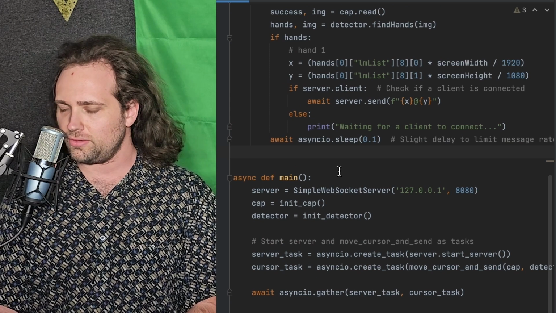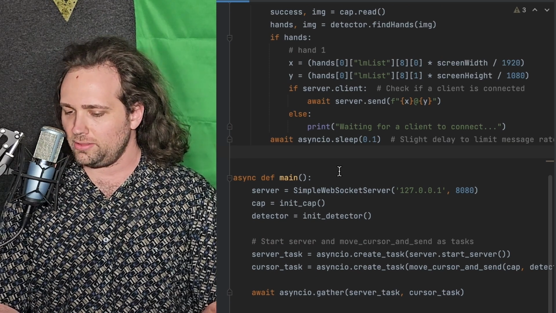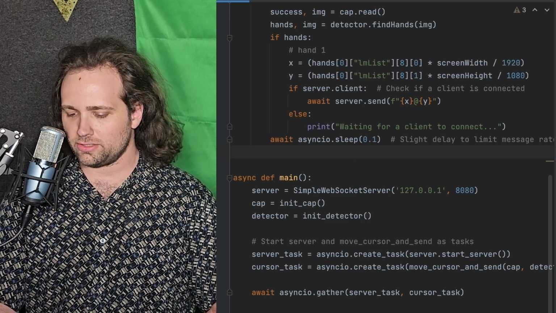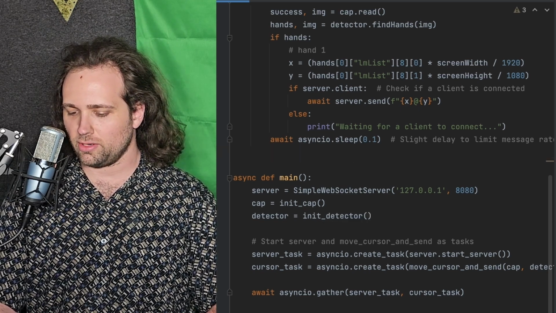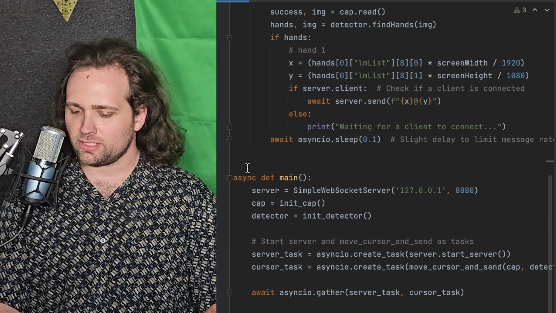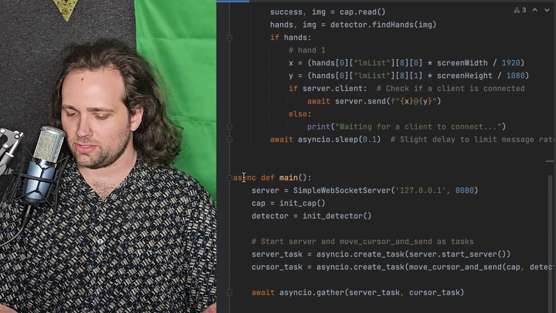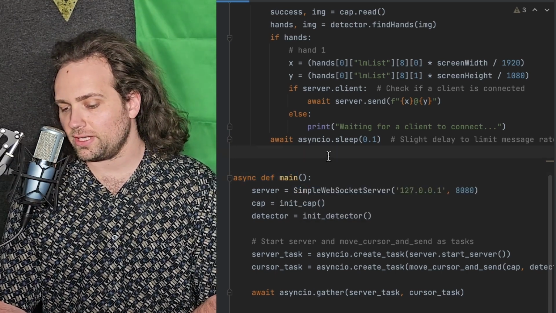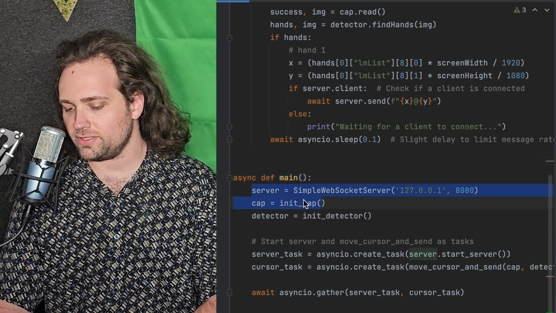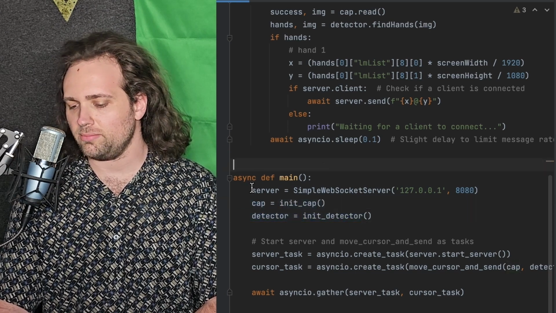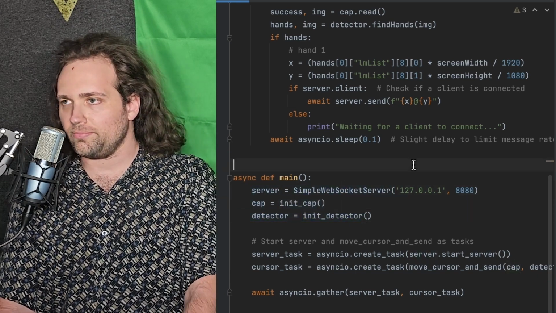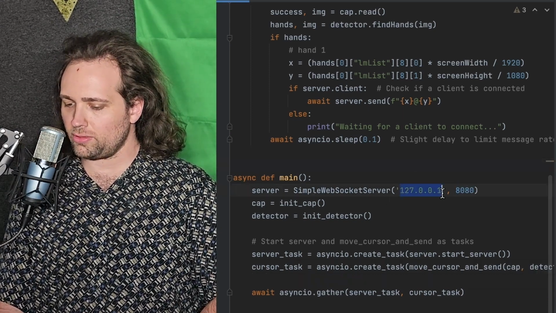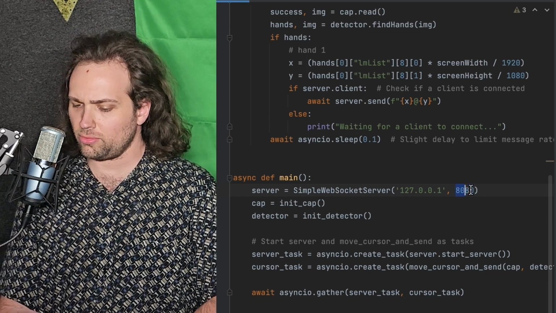All right, so here's what's changing with the main function in our main file. When we call main, first of all, asynchronously run main. It starts out the same: make main an async function itself, and this capture and detector stuff is the same. Add this server line using the WebSocket server class that we just made. Give it the loopback IP address and the port number as arguments. We're still working on port 8080.